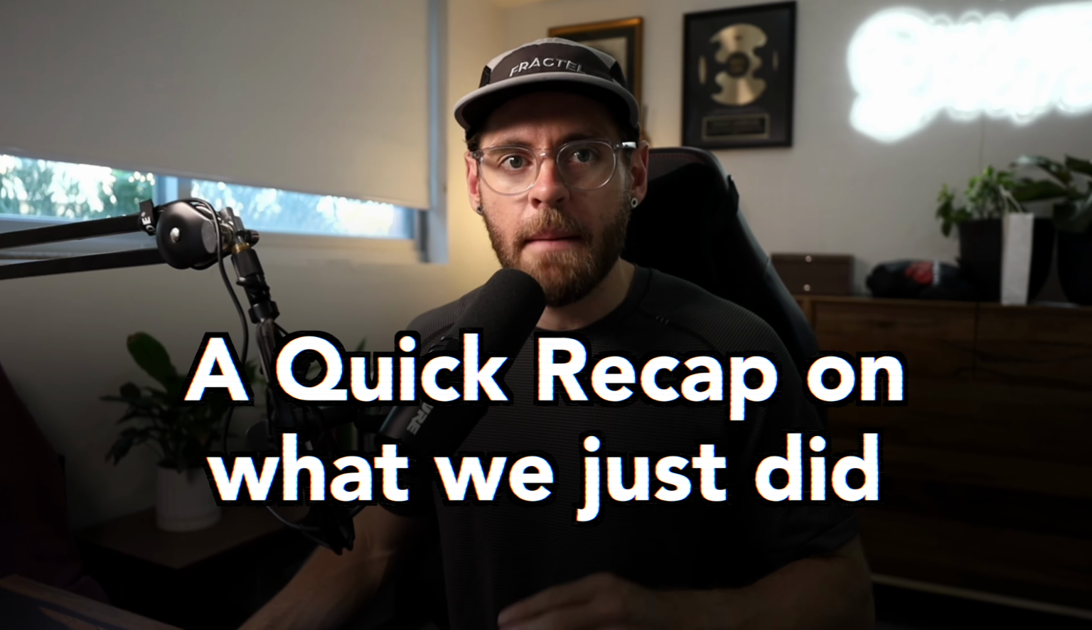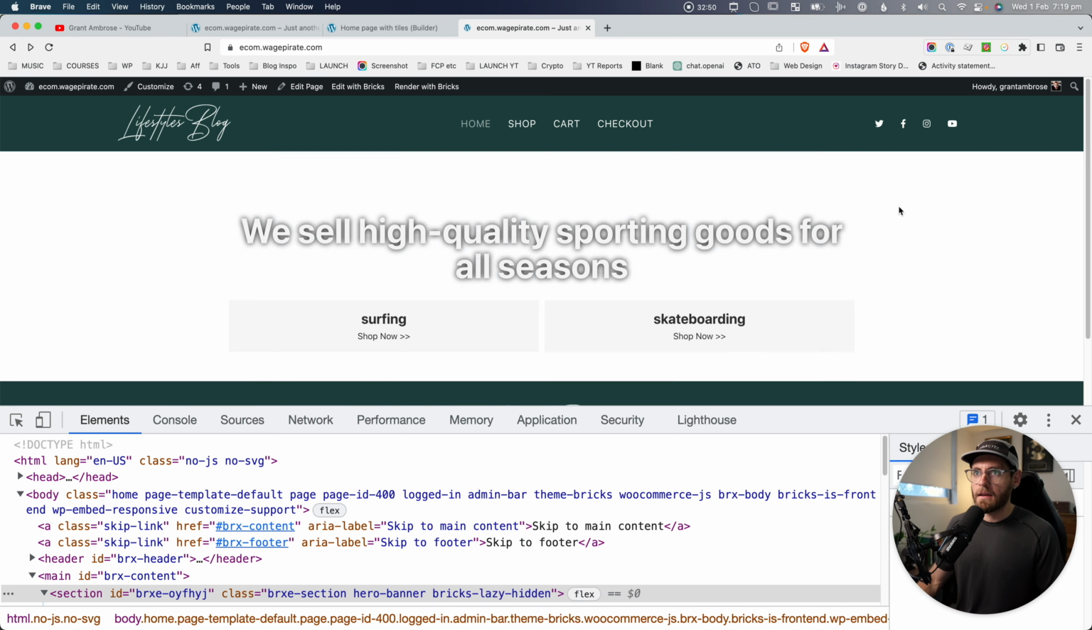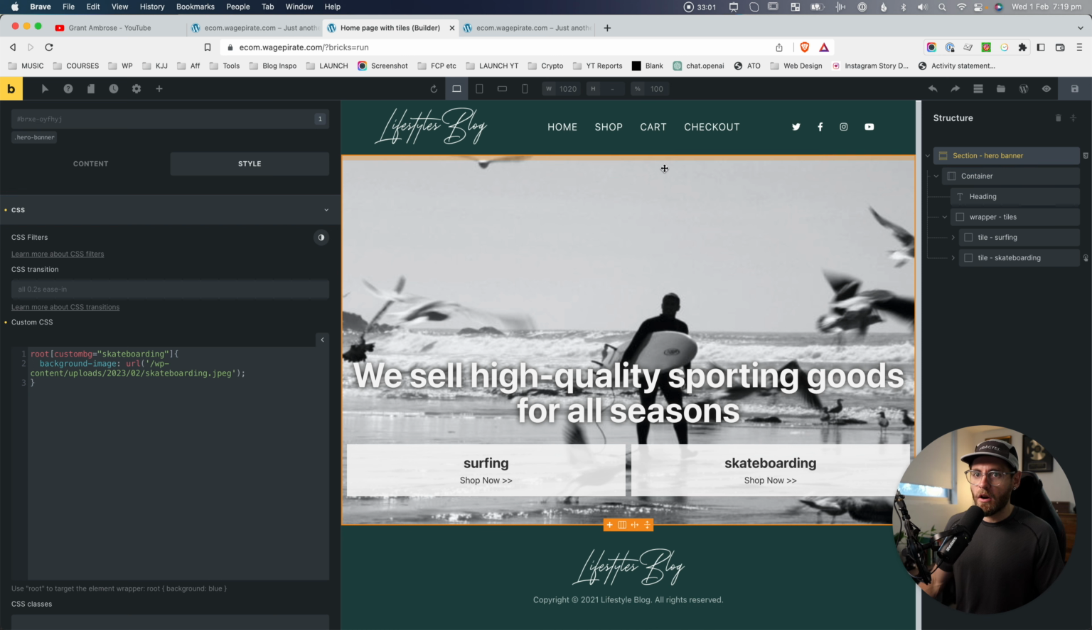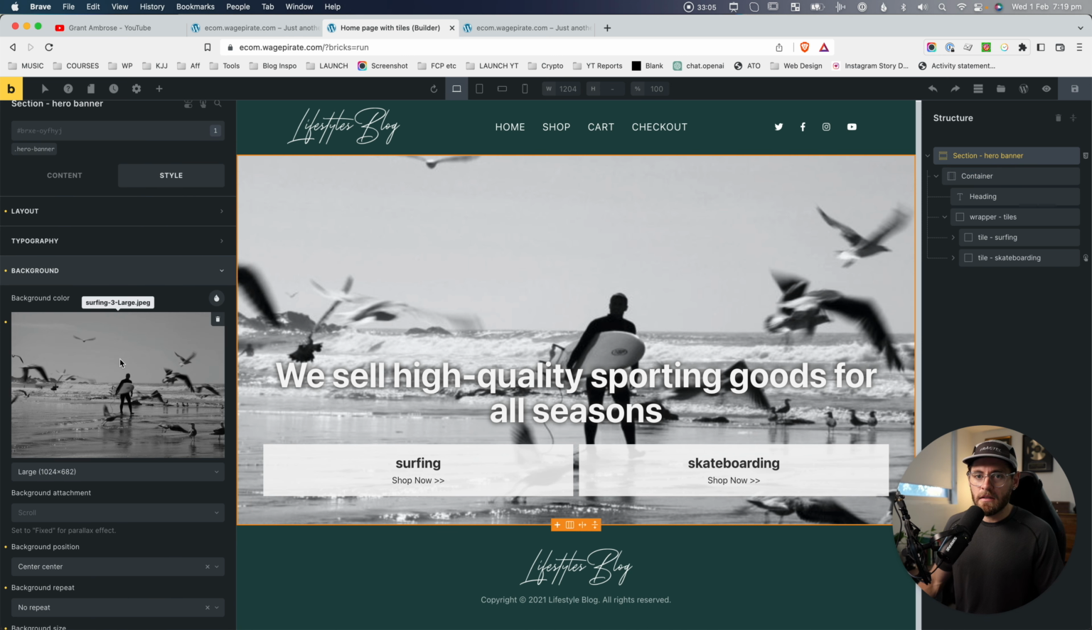So just to quickly recap how this is working before we go and duplicate the skateboarding tile to all the other ones, because it is a little bit of copying and pasting. Let's understand at the core what's going on and what we've set up so far. I'm going to reload the page, and this section background image is the default image for the surfing image. If we click on the section and go up under background, that is that image there.